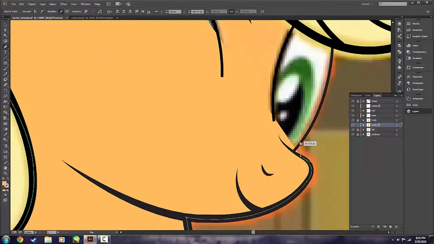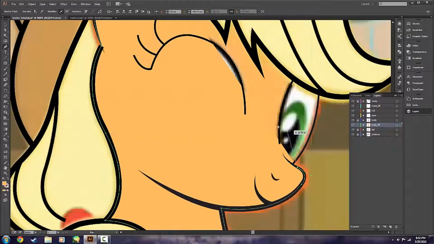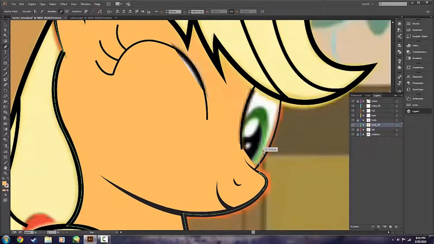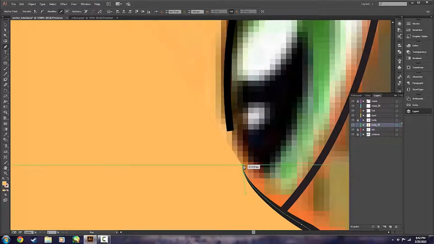Okay, so right here, as we're coming to the eye that I mentioned in the previous part of this tutorial, this section right here between her eyelash, or whatever you want to call this, and her nose is just the general fill. To get this as close as possible, because we don't have an actual solid line here to hide behind, you're going to want to follow to the very tip of your outline that you've already drawn.